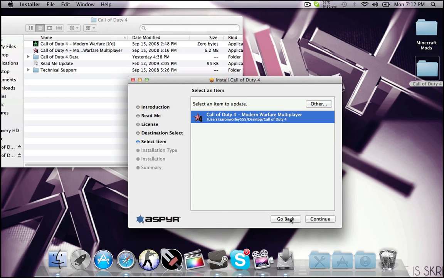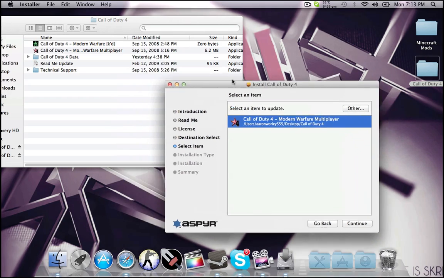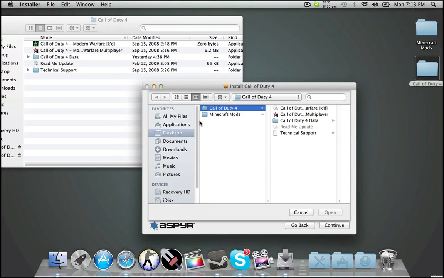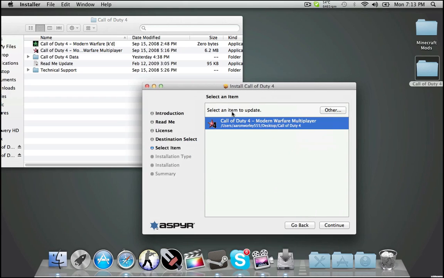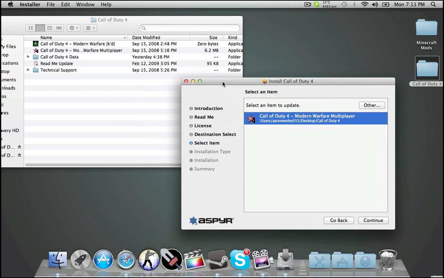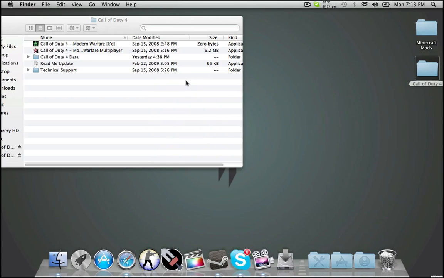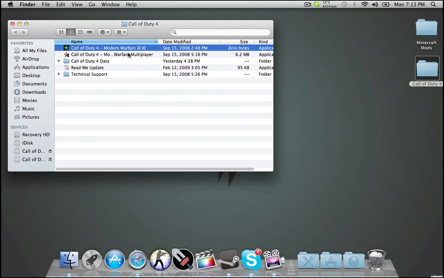So once that finishes, open this back up, open the install Call of Duty thing again, go to Other, and then do your single player one, and then click continue and install that. That should take a few seconds. Alright, now once that's done, you do have the updated version now. The single player one doesn't matter what version that is, but it helps to update it anyway.